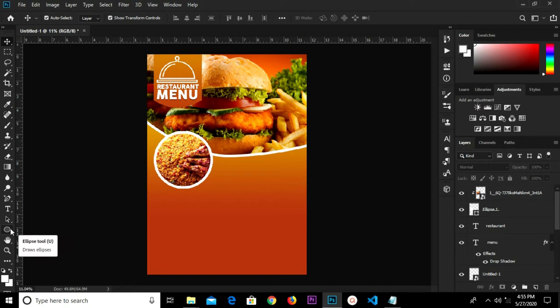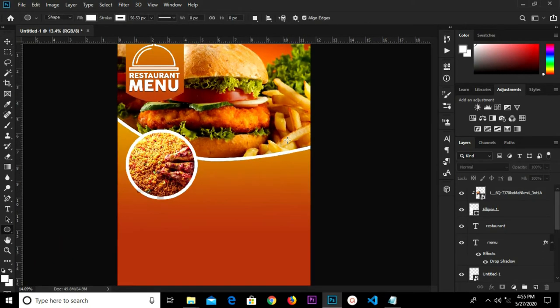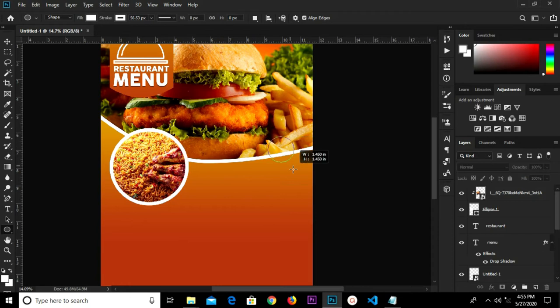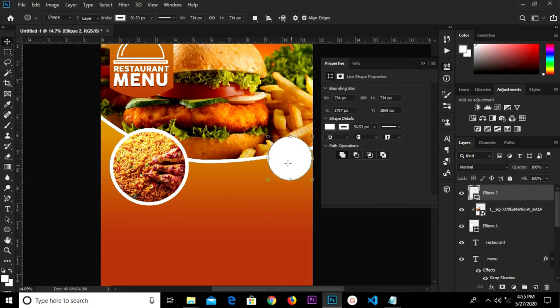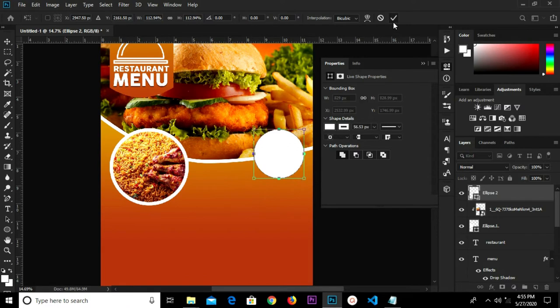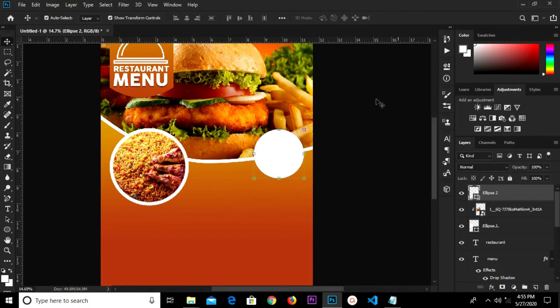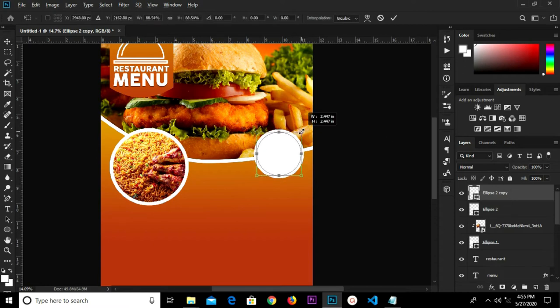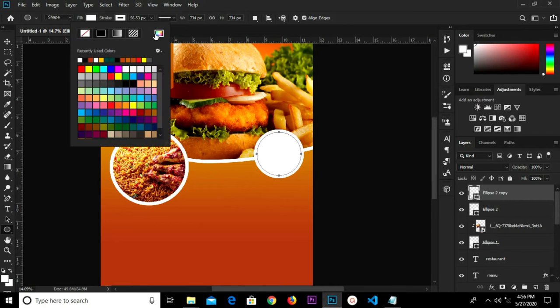So we'll grab our ellipse tool again and draw a small one right here. V for move tool, we adjust it, we transform it a bit, click the check mark to confirm, collapse this. Ctrl J so we have another duplicate, and I'm going to hold Alt and Shift so I can transform it proportionately. Select the ellipse, and I'm going to change the stroke color to this color right here, OK.